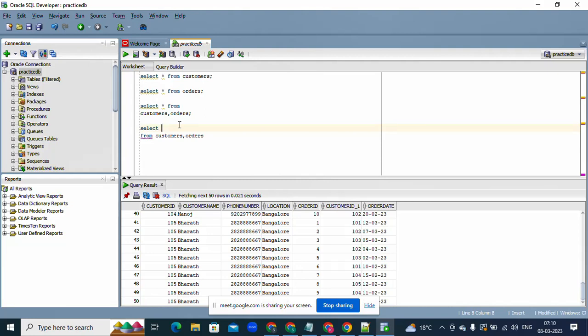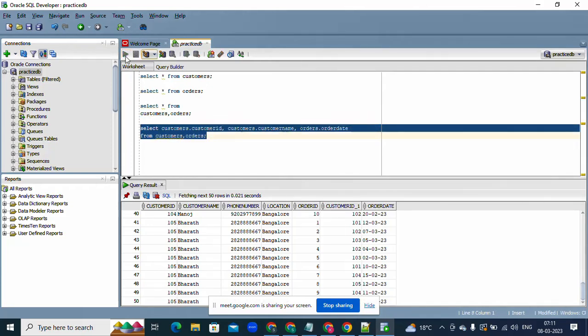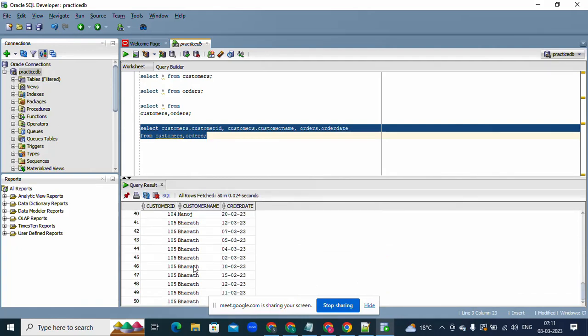For the customer, if we want to create the reference directly, customers table dot customer ID, customers dot customer name. Then we would like to display orders dot order date from this table. So we are getting the data.